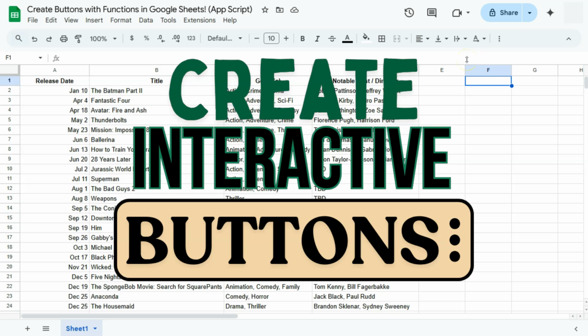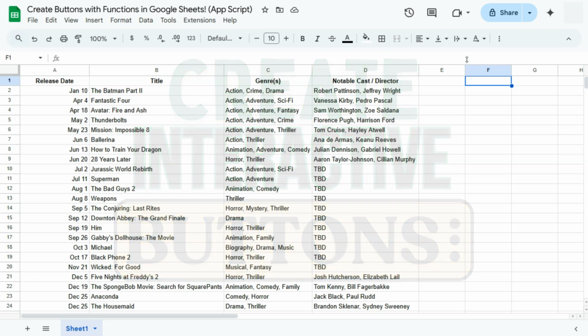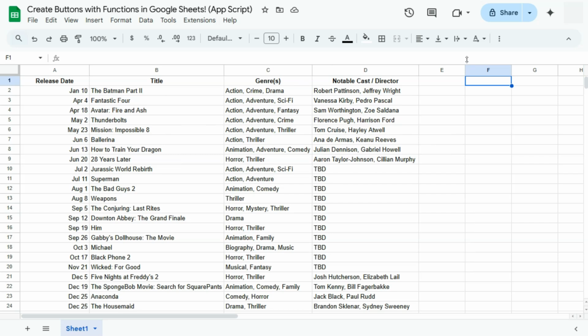In today's video, I will be showing you how to create interactive buttons that will do specific functions with the help of AppScript here in Google Sheets. To create these buttons, we are going to be creating those functions with our AppScript. And don't worry if you don't know anything about coding or JavaScript, we are doing this with the help of ChatGPT. So let's go ahead and start by opening our ChatGPT.